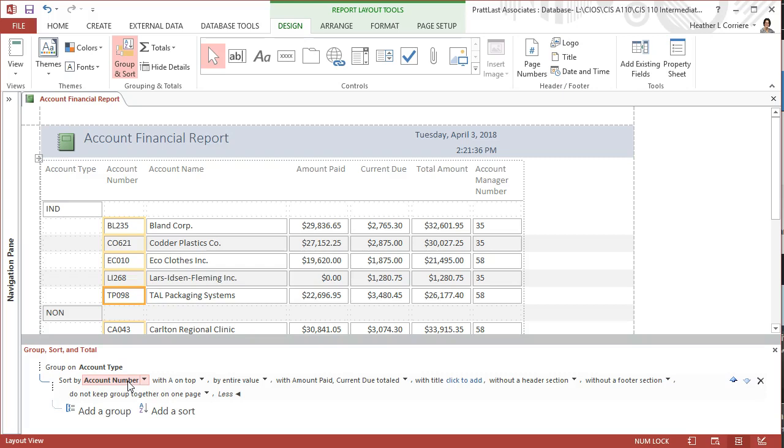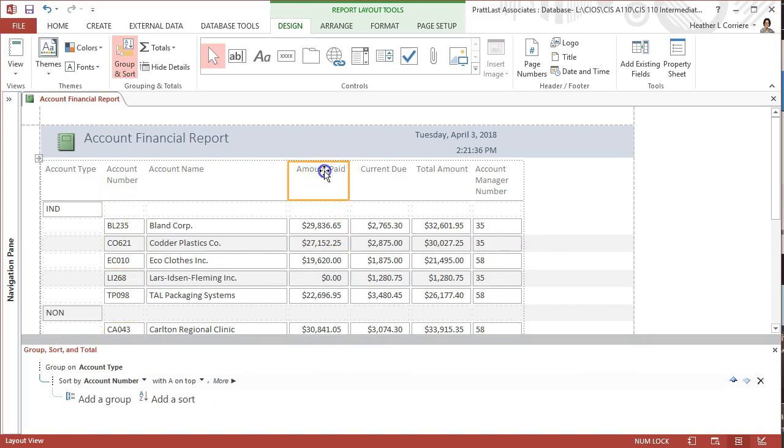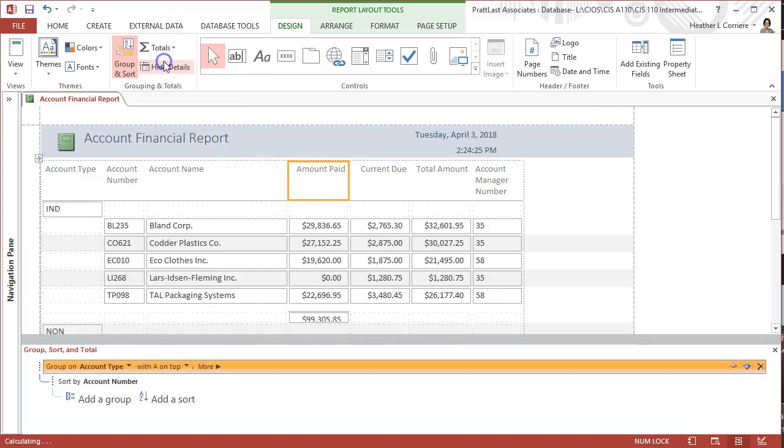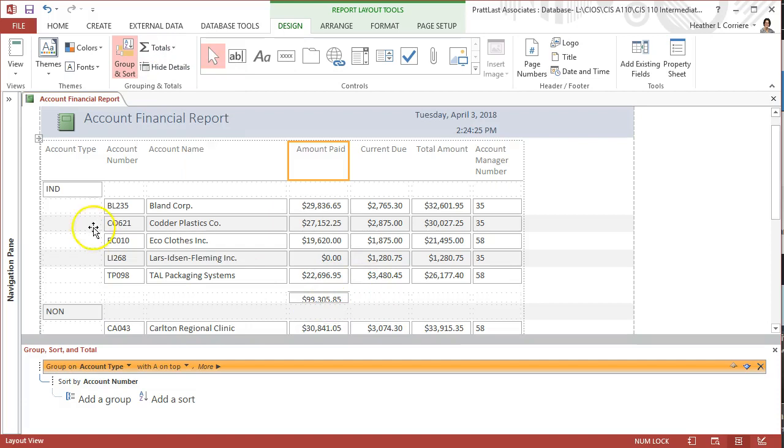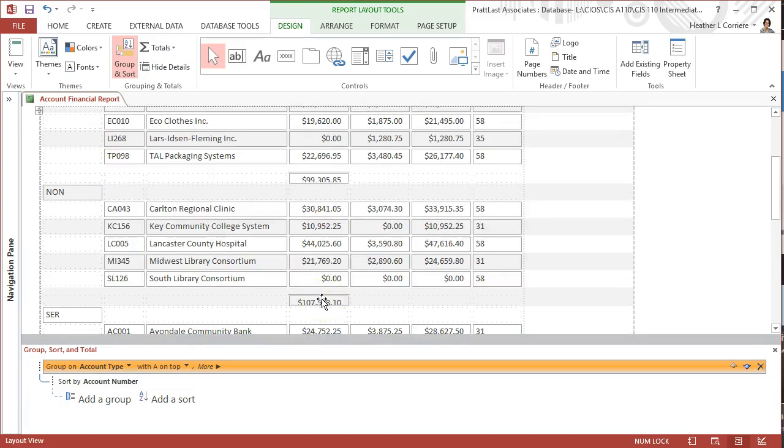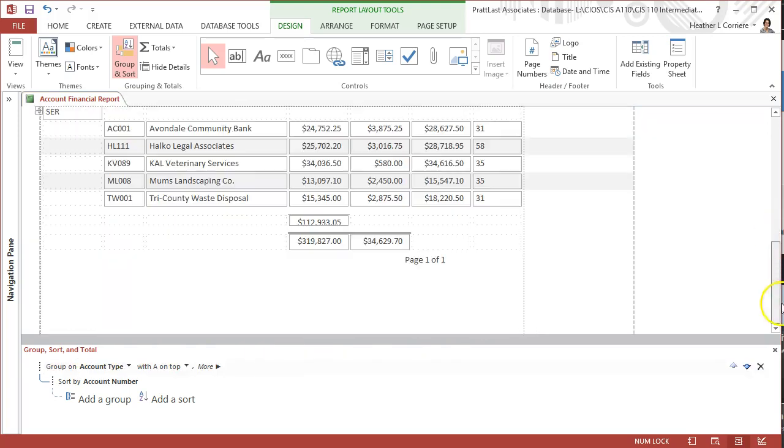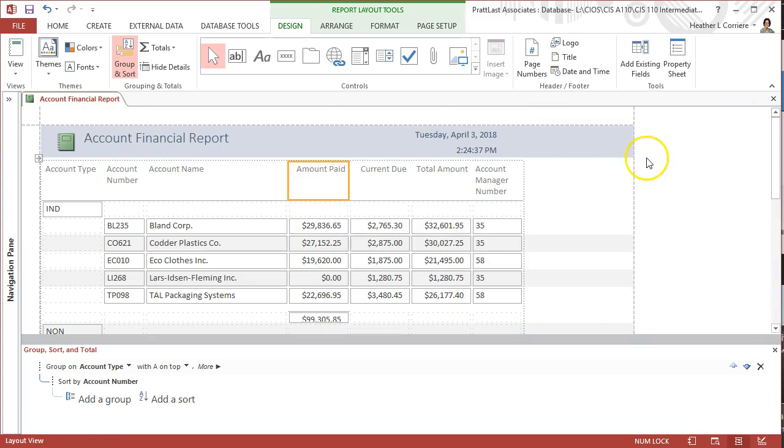Next, we're going to add up the amount paid by account type. So click anywhere in the amount paid column, and then we're going to click the totals button up here, and we want sum. You'll see that in each account type it added a sum in. I will scroll down so you can see that. And all the way at the bottom, we also have another sum there.